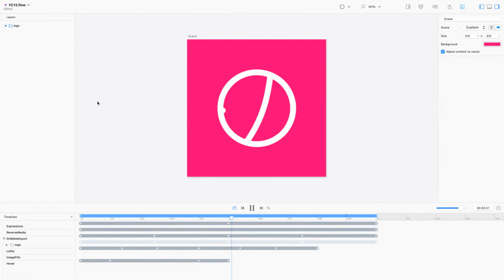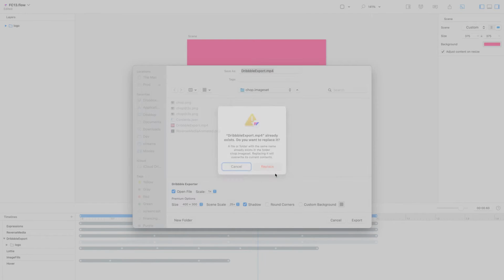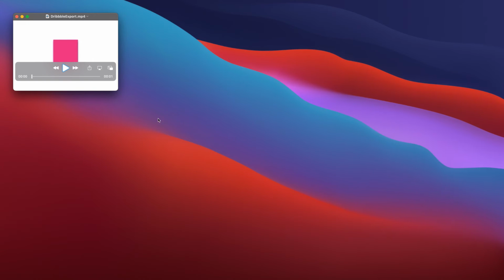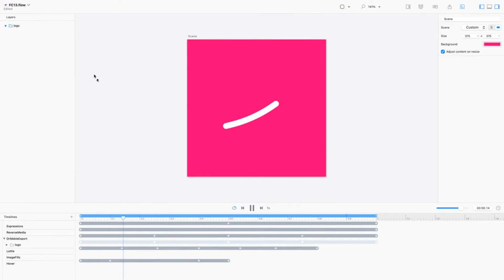What I can do is close that out, export to Dribbble again, and change that scene scale. I can change it down by 0.5, or I can make it a quarter. I'm going to make it a quarter because it's quite big, and then I'm going to hit export, and we're going to replace that video. Okay, and there's my animation just centered right inside of there. Now, other options. Let's go and have a look.